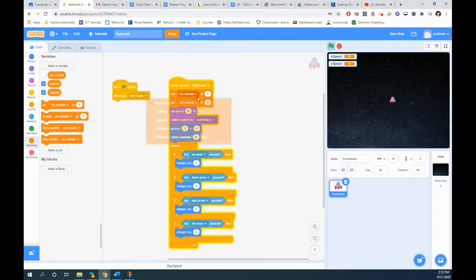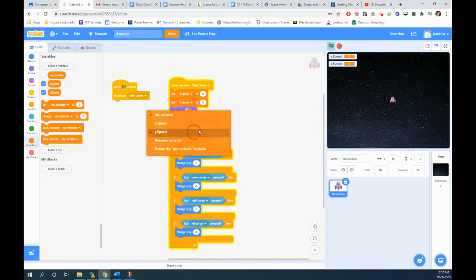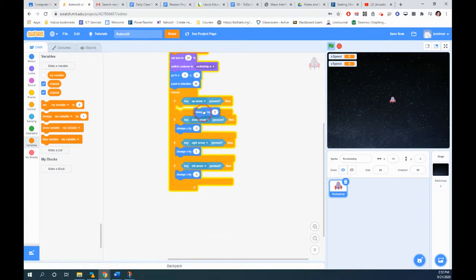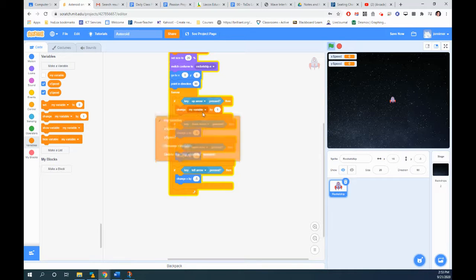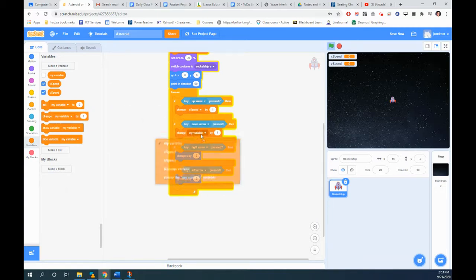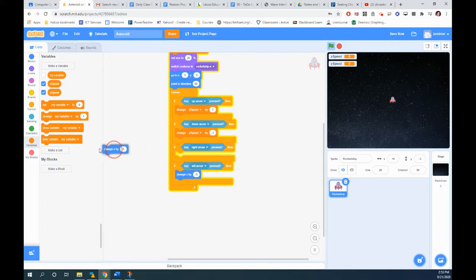Let's make sure x speed and y speed are both 0. Okay, so it starts off with no speed. And what we're going to do now, instead of when up arrow is pressed changing the position by y, we're just going to change the speed by y. So we're going to change y speed by 1. And when down arrow is pressed, instead of changing the position, we're just going to change y speed by -1. Okay, and you need less in this case because -1 will be plenty fast enough.